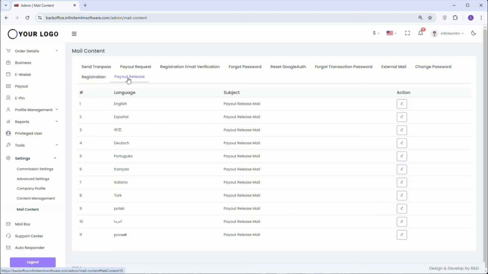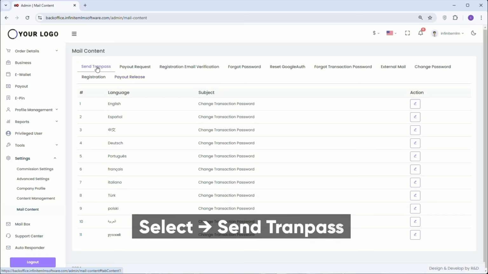The functionality of each option is the same. To avoid repetition, we will explain one option that applies to all. Let's take the example of Send Transpass. This option defines the email content sent to the user when they change their password. When you select Send Transpass, you'll see a list of emails available in different languages to suit your needs.